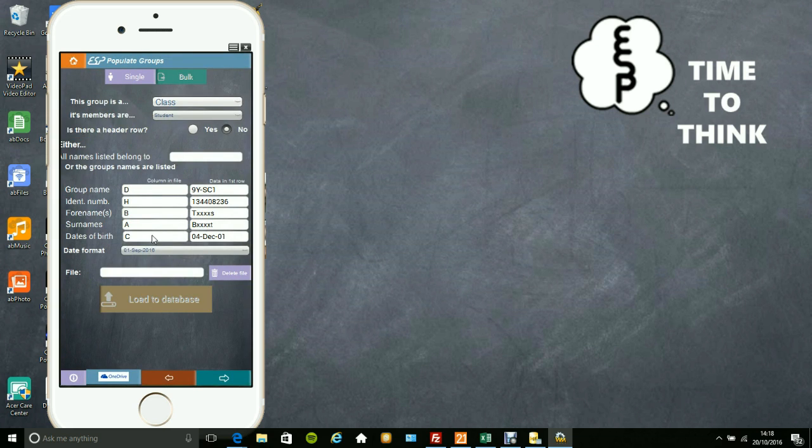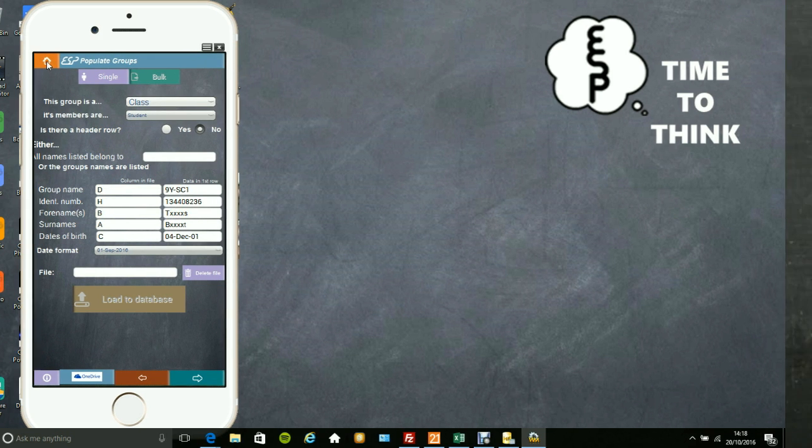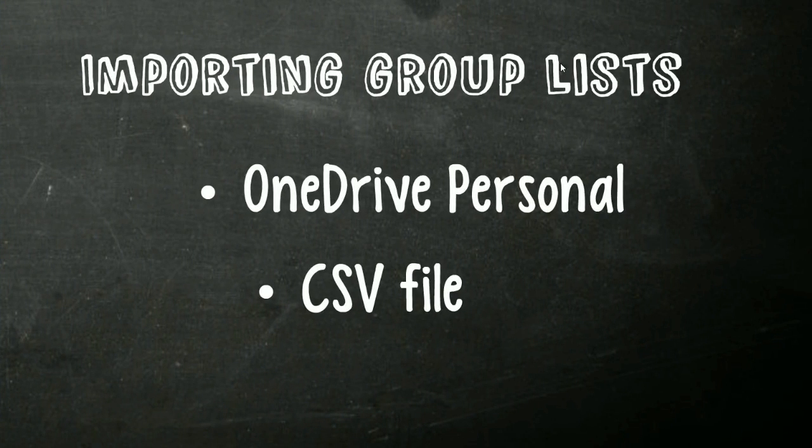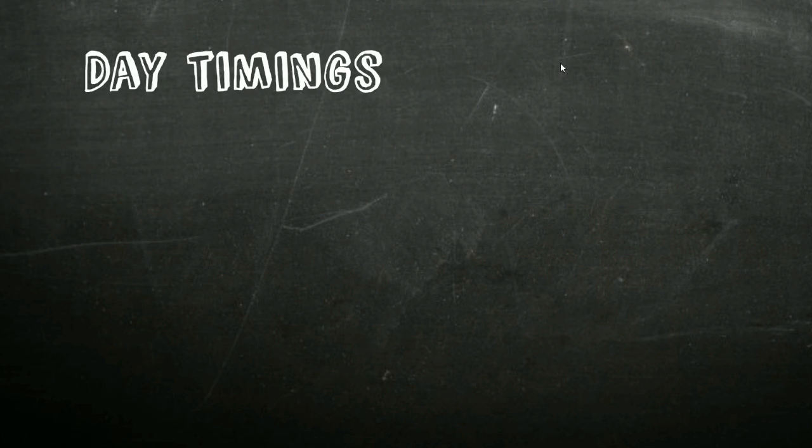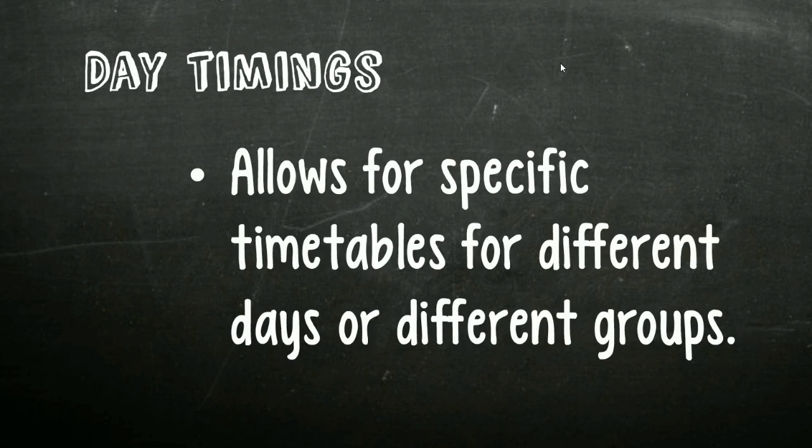So in this one step we've created all of our groups and created records for all of the students that belong to them. We are now ready to go on to stage 4, which is our day timings. And in this section we are able to create specific timetables for different days or different groups. So let's take a look at this page and see what we can do.